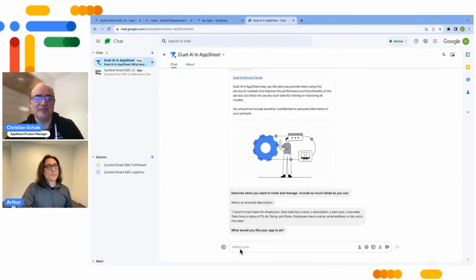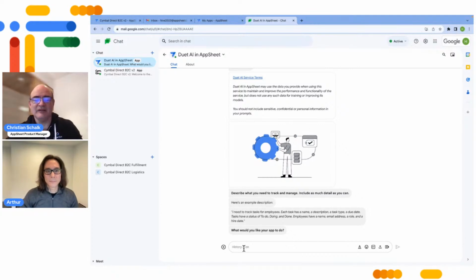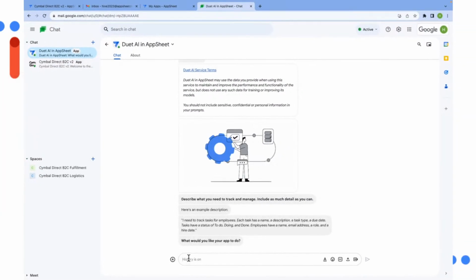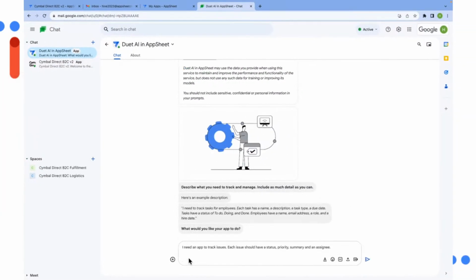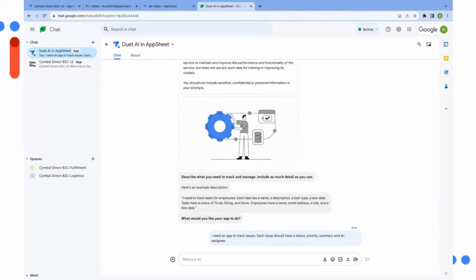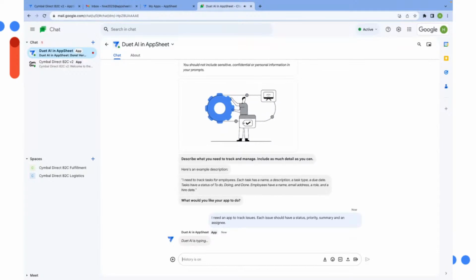Okay, so basically, I'll start over from where I started. What we're looking at is the chat interface. This is the Duet AI in AppSheet chat interface. I simply need to describe what I need to do with my app. So I'm describing a use case, and I can be specific on the data requirements. In this case, I want an app that will track issues, and each issue is going to have status, priority, summary, and so forth. All right, so I hit enter, and that will generate a new application.